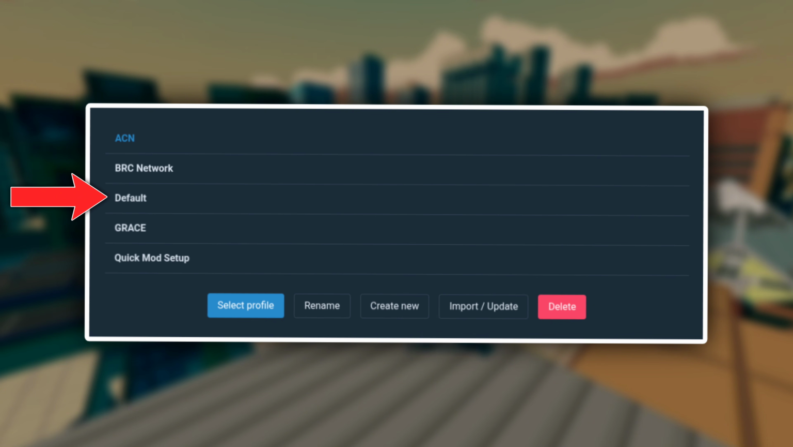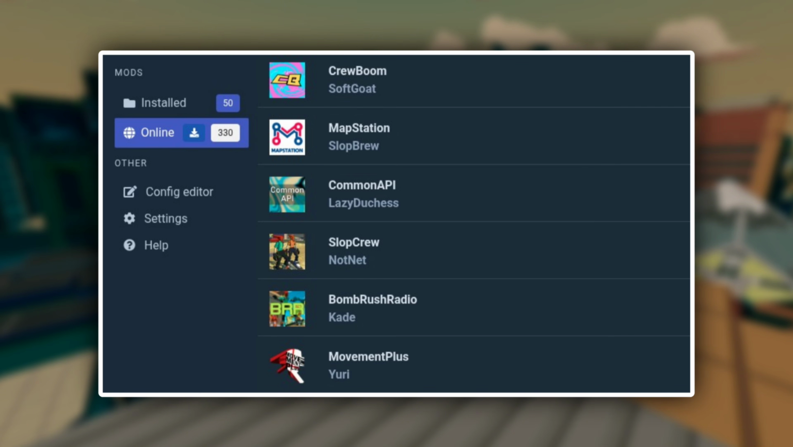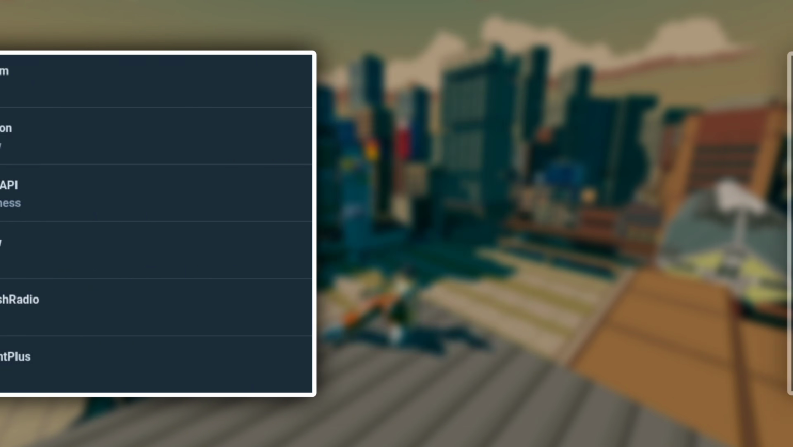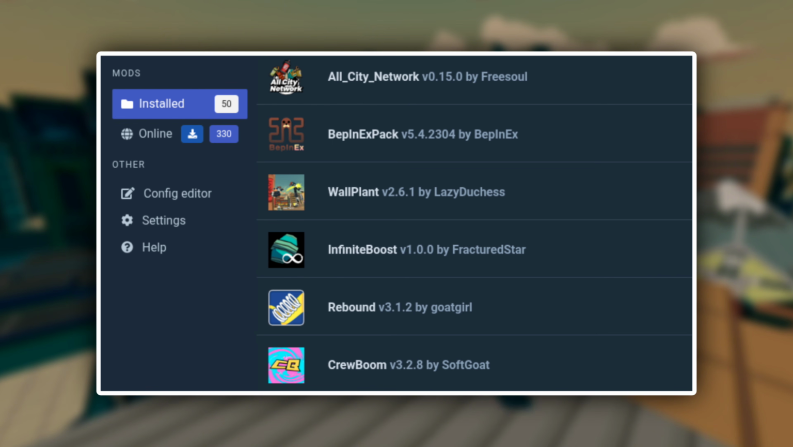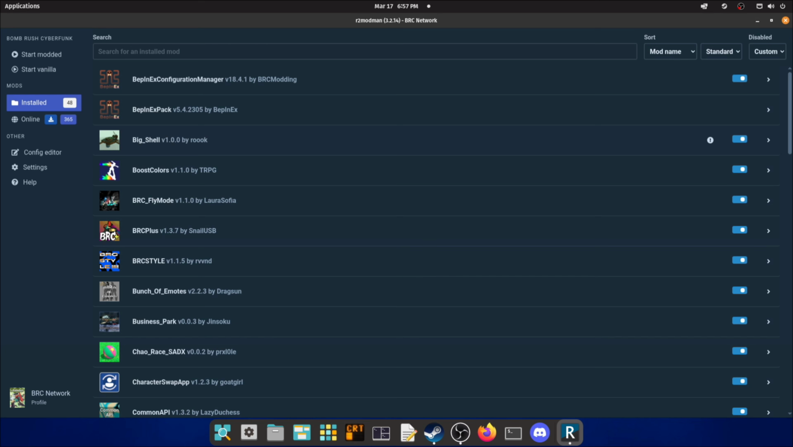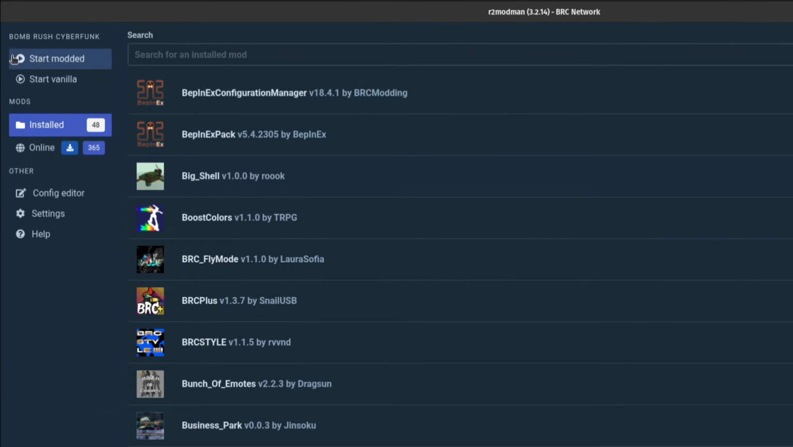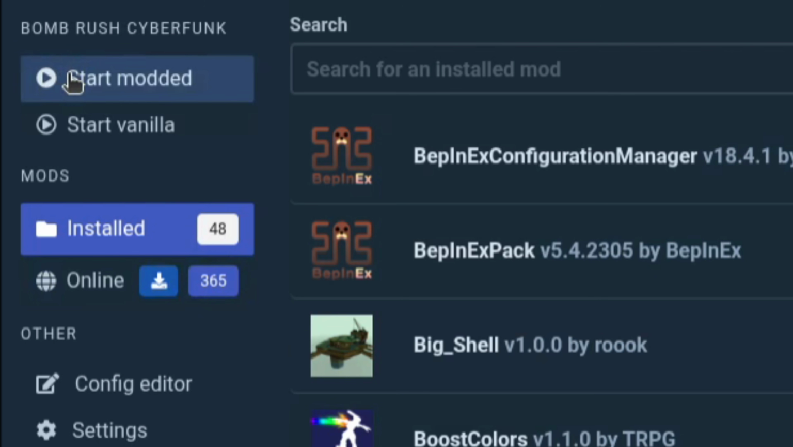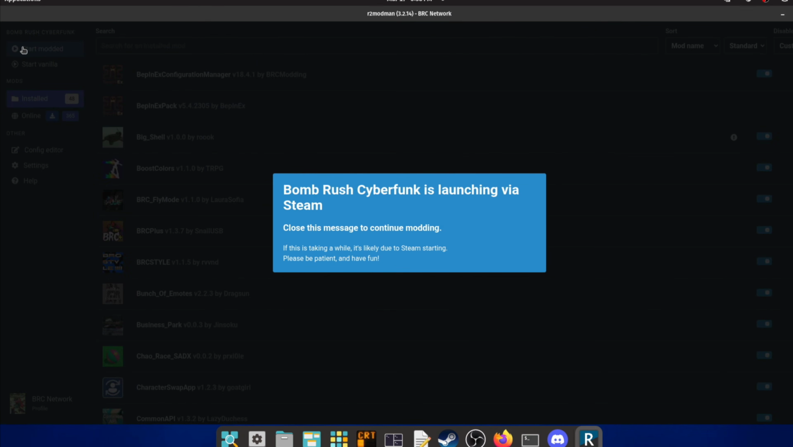After you have selected your profile, you're most likely ready to go. You can download new mods from the online section, which includes almost every mod outside of custom characters. You can manage your already installed mods from the installed section, and you can edit your config files for your mods in the config section, which is truly how you can turn Bomb Rush into whatever you have in mind. After you have your mods downloaded, you'll be able to click the Start Modded Game button in the top left corner, and you should be good to go.